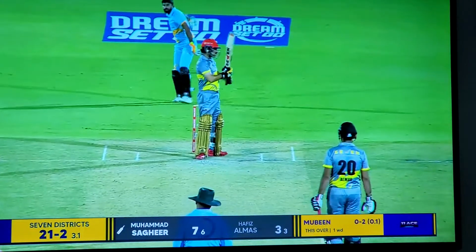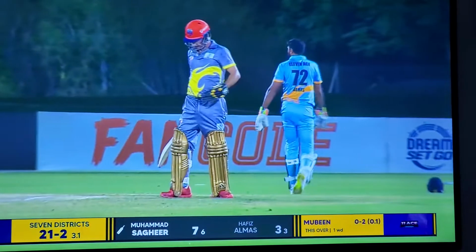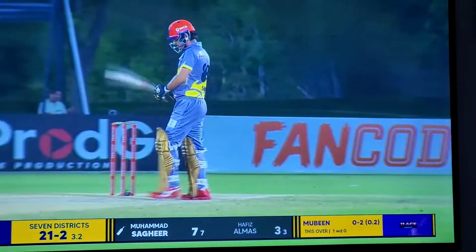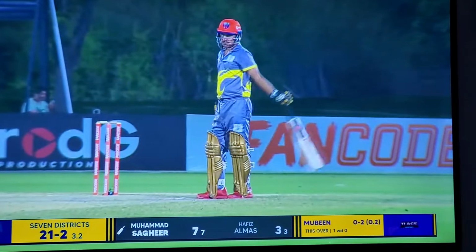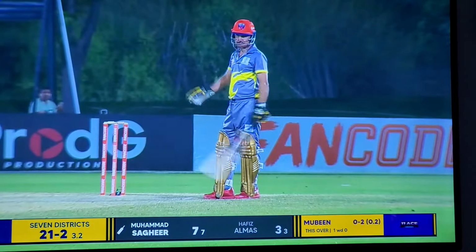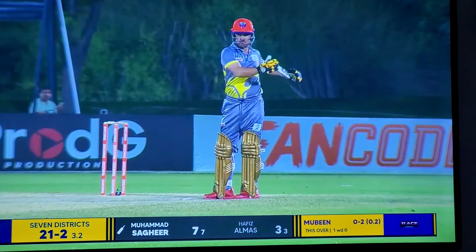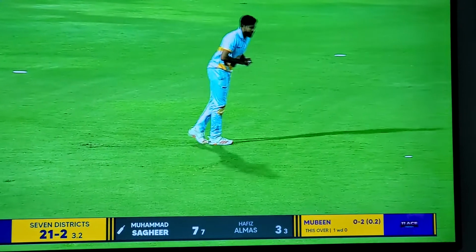He follows up that slower delivery with a pacey, fast, short one. And Sahir got no piece of it. He's 7 off 7 and he needs to get a move on. They're starting to fall slightly behind. It's a slower start than what Seven Districts would have wanted.